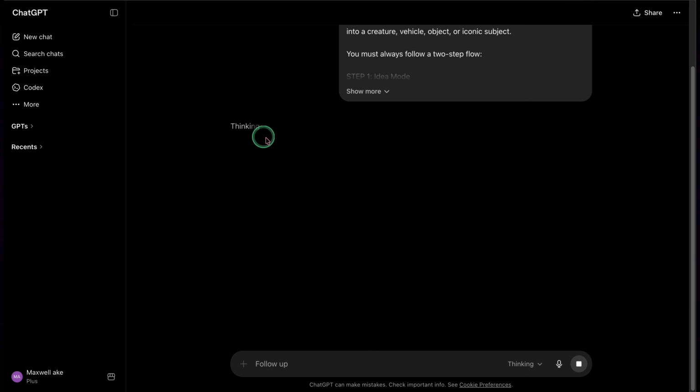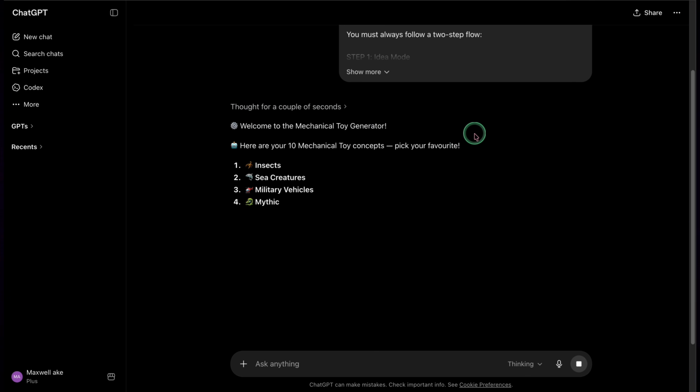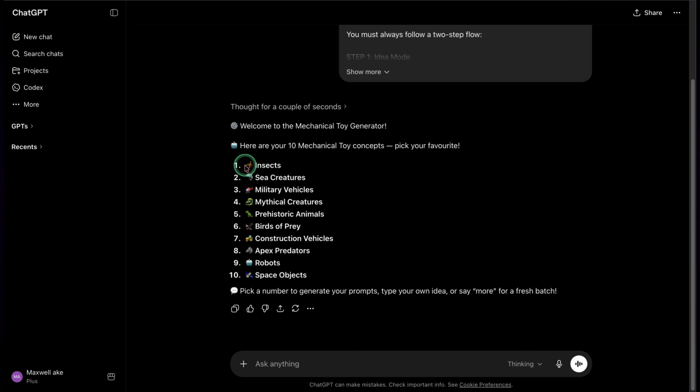Once you do that, ChatGPT will process the prompt and give you a response that looks like this. A full list of different mechanical toy concepts you can choose from. You'll see categories like insects, sea creatures, construction vehicles, and a bunch of other creative options. For this tutorial, I'm going with construction vehicles, which is option 7. So I'll type 7 into the chat and hit send.